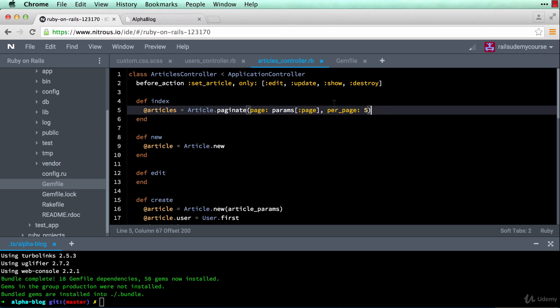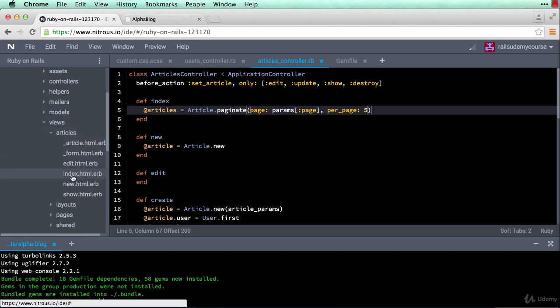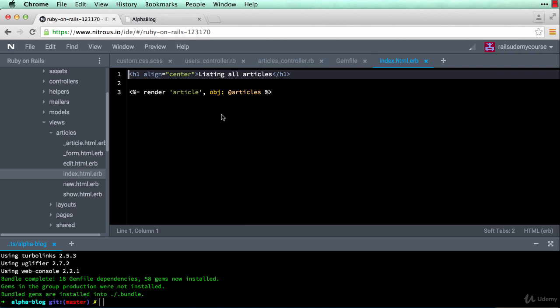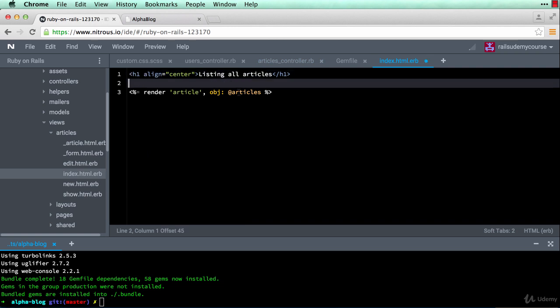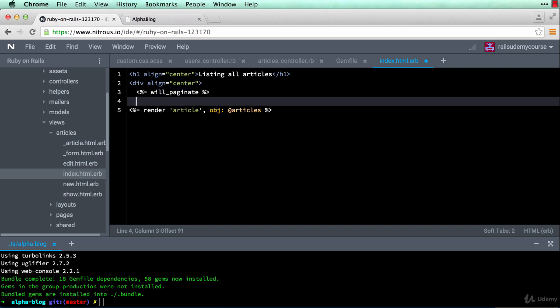Save that. And then for this to display in the views, you have to pull up the view file. Since we're working with the index for articles, I'll go to app, views, articles, and then index.html.erb. Over here, we're simply rendering the partial and giving it the @articles instance variable. Now this code is still fine, but what we're going to do here is add a display for the pagination. So I'll do div align equals center, embedded Ruby equals will_paginate, and then close embedded Ruby. Then I'll close the div tag.